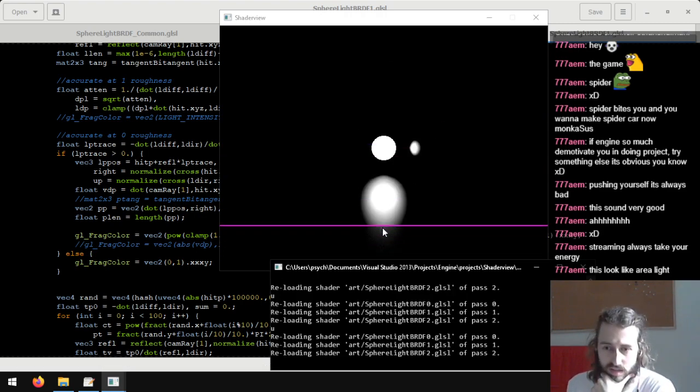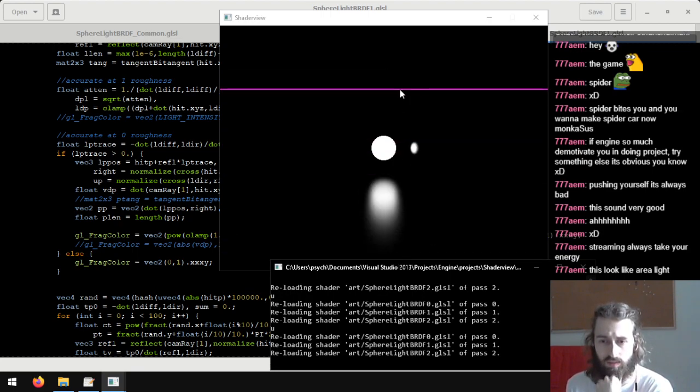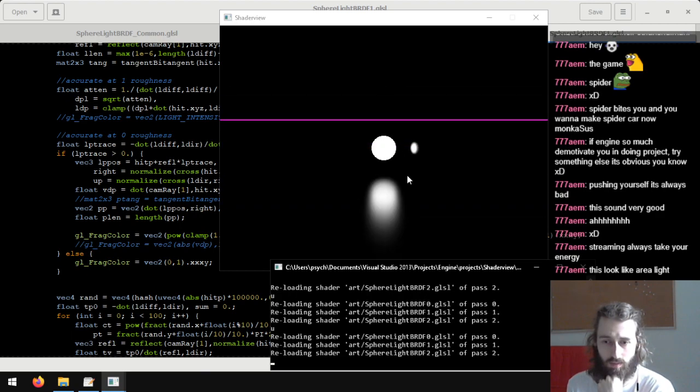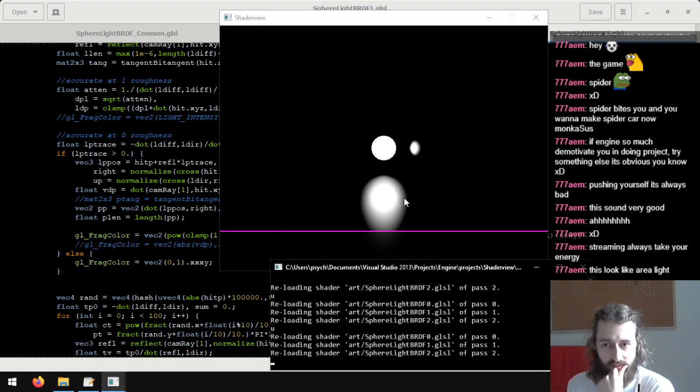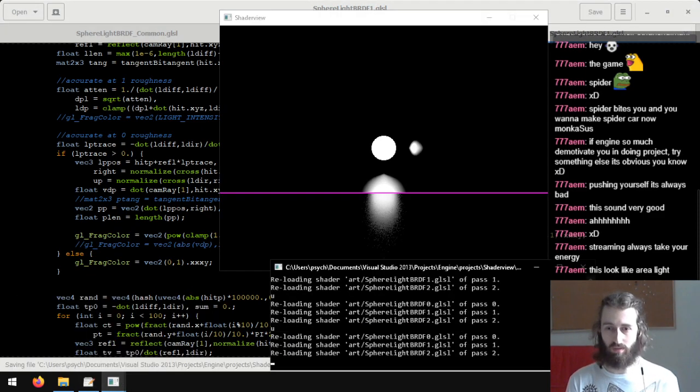Oh, I think that did change the way the attenuation is happening though. Yeah, though, the shape here of this attenuation is like... I don't know how you would mathematically describe that.